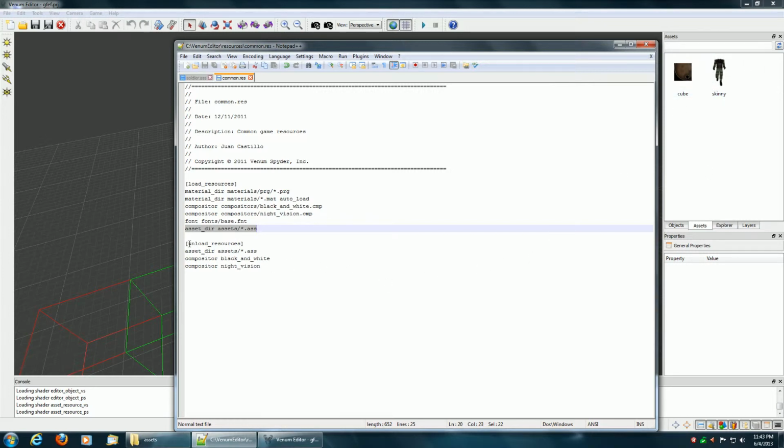And there's also an unload resources section, which will be called when you close the editor. You can also load specific materials, compositors, fonts, and there's other things, animations, meshes, what have you. This one is just for the common resources of the editor.